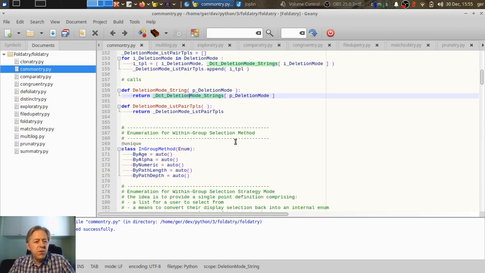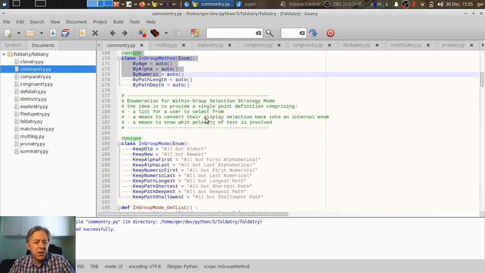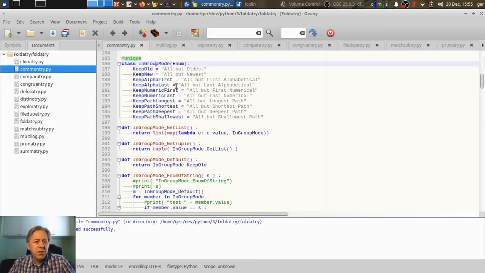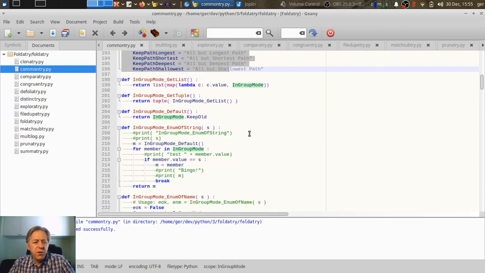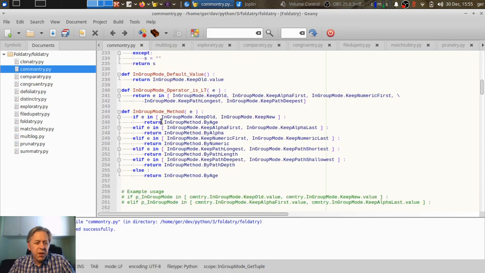Now it means that for all the other combo boxes I'm going to have to make similar changes. So we come down here, here is the next one, which is about a group method. We can see that as an enumeration it's got a whole set of values. It's got these sets of functions that I'd written originally, in that case plus some extra bits.